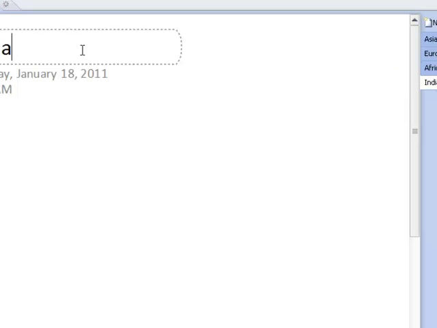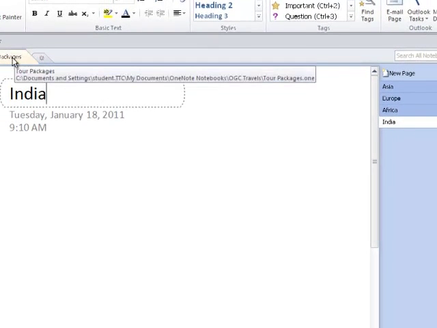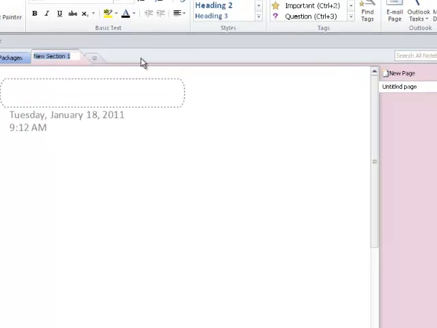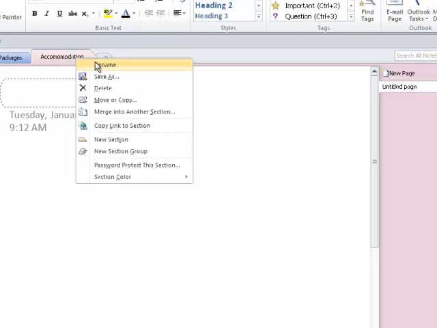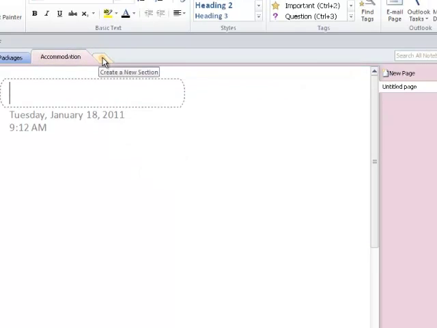Now we're going to add in more sections. Up at the top, remember we've got Tour Packages as one of our sections. When I position my mouse here on this little tab, hover over it, I can see Create a New Section, and I'm going to do so. Once I've clicked on New Section, I can type in the next new section name: Accommodation. Oops, made a mistake. So I can right-click and choose Rename. Now I've fixed it.